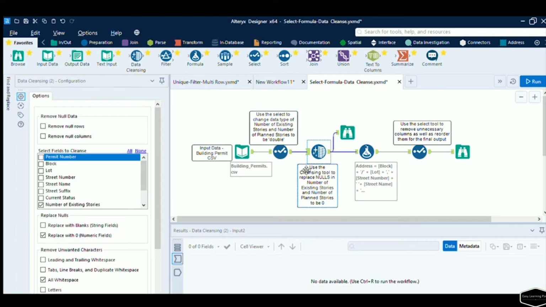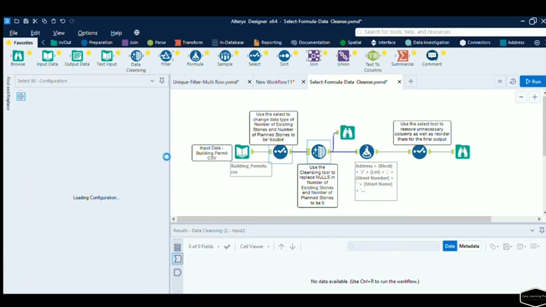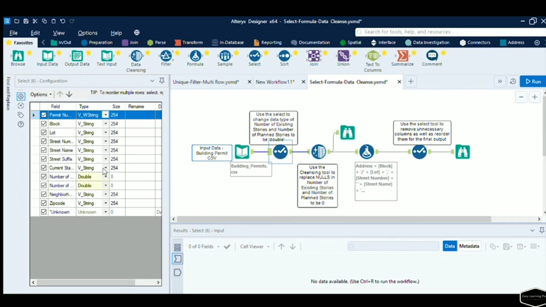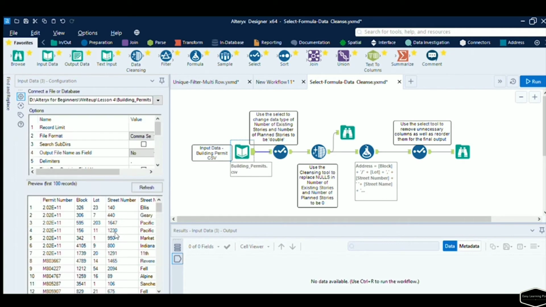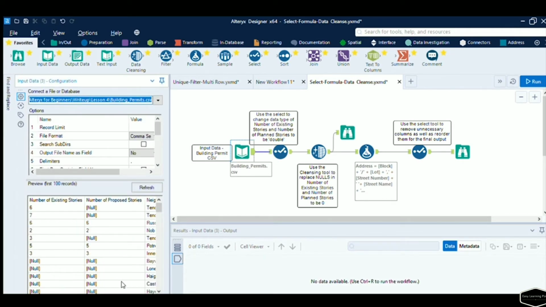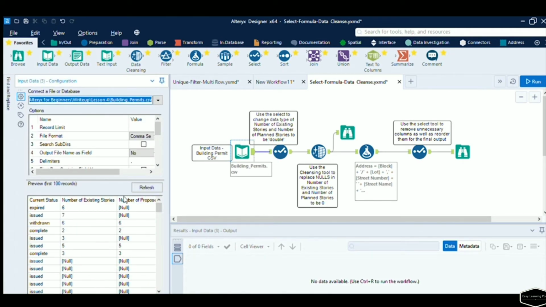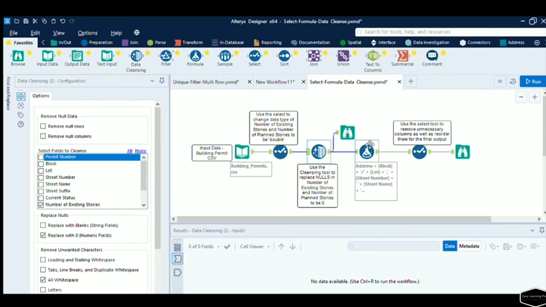Okay, so as a next step, you'd use a cleanse tool. The cleanse tool is often used to remove nulls. So in this case, we converted stories to a double first. There could also be some null values. So I think if you go through the data set, you should see some null values. Yeah, number of proposed stories are null here, and so on. So we can convert the nulls to be 0.